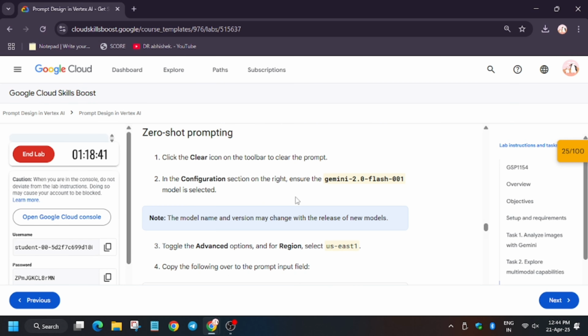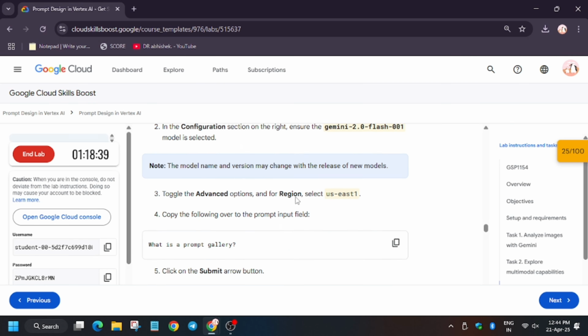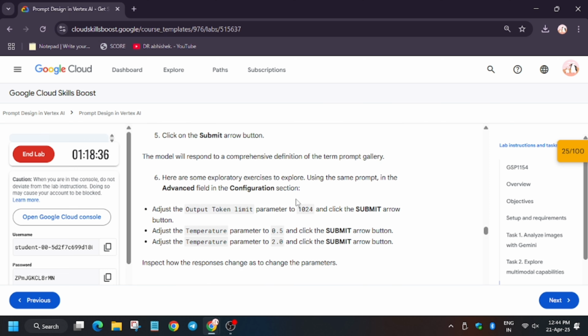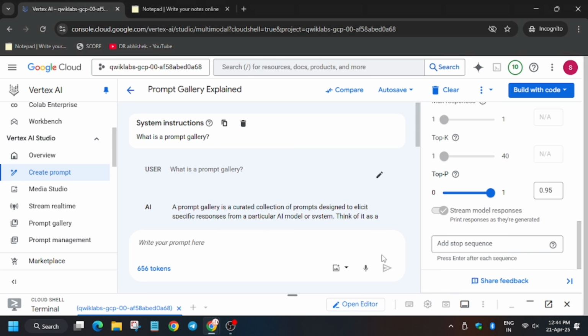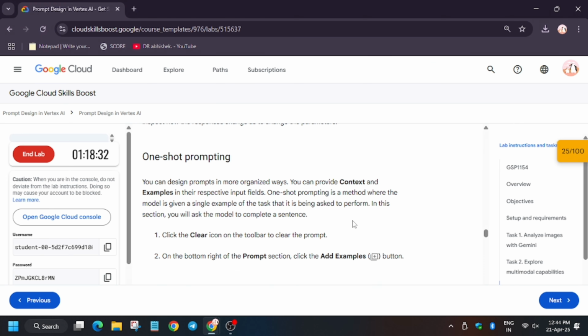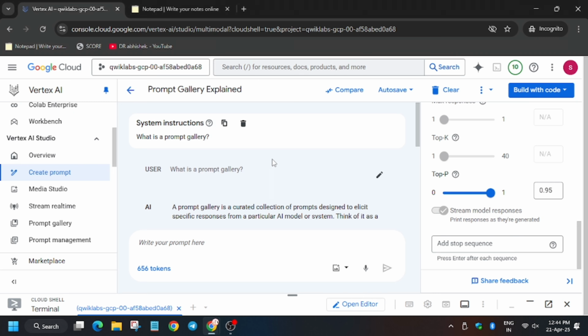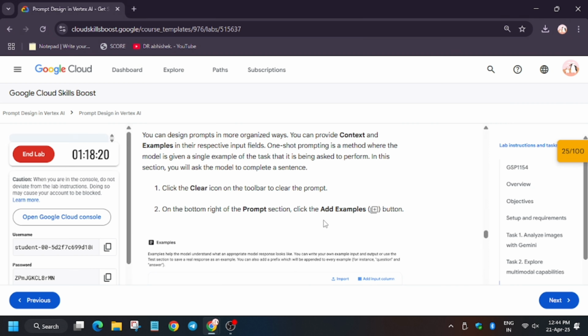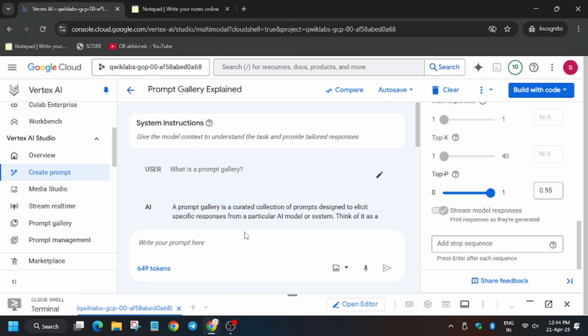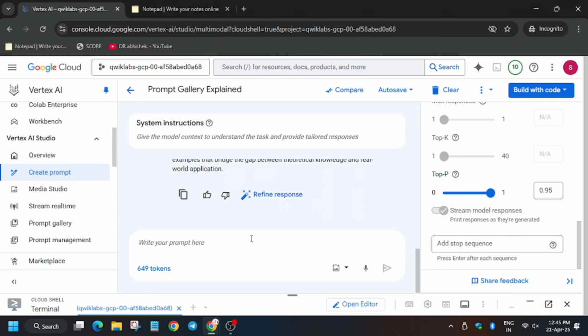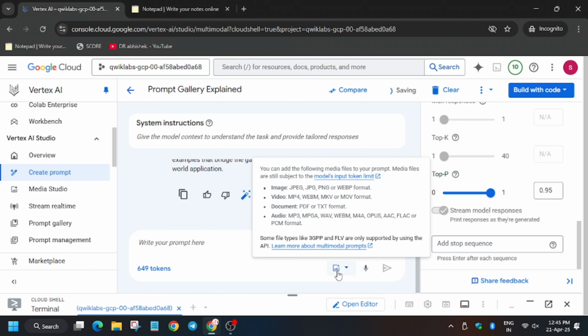So as you can see, here is the model which we have to use and the region. And we have to add some examples. So we will, let me check. So you have to delete it. And for adding examples, as you can see, there is no button. So from here, as you can see, there is no option of adding examples.